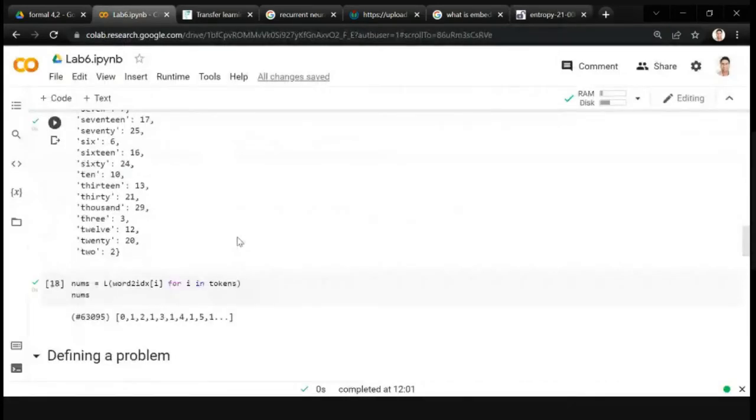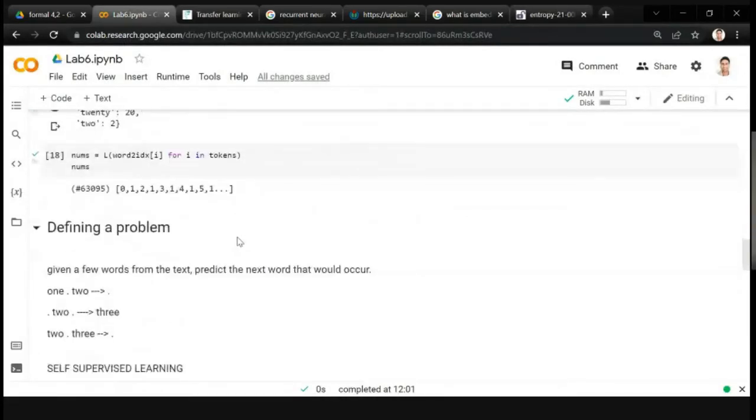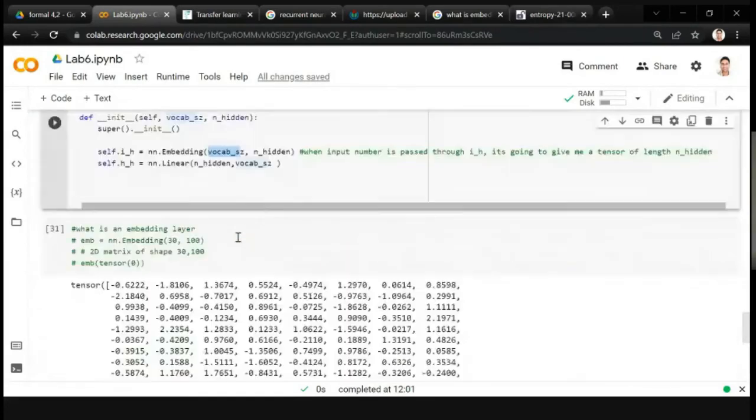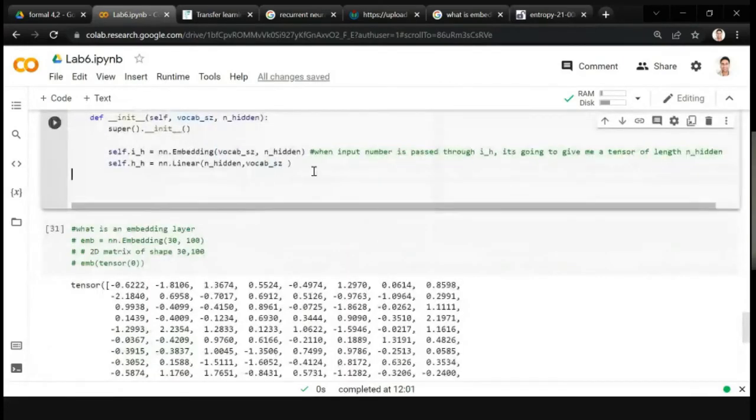Okay. But good point, good question actually. At the end of this lab session, I'm going to be posting some reading material for this embedding. It's a very important concept, right? And so, anyways, let's continue.